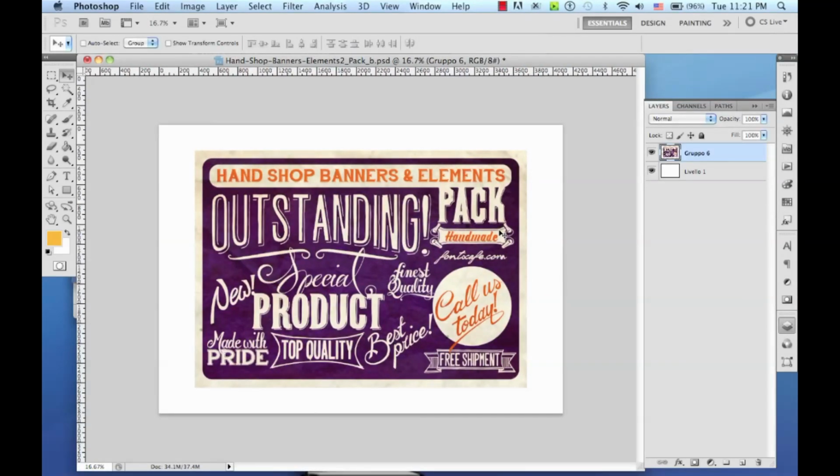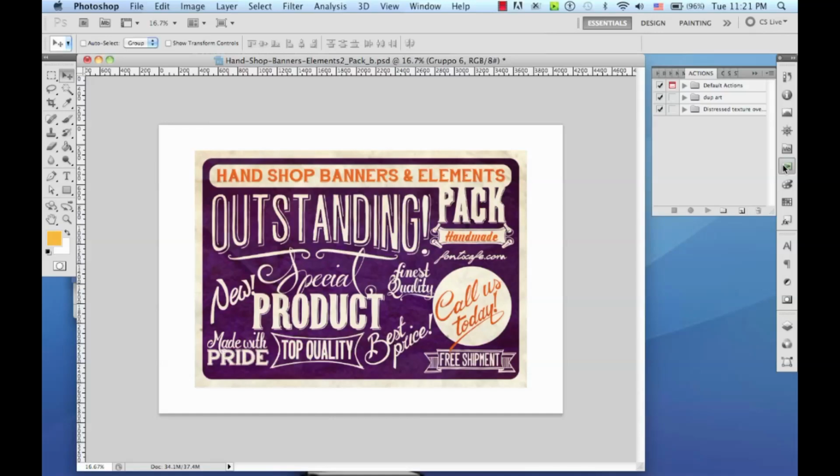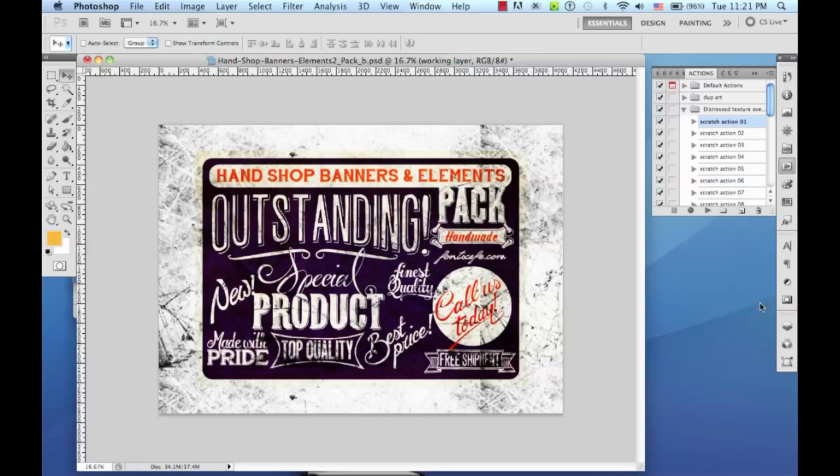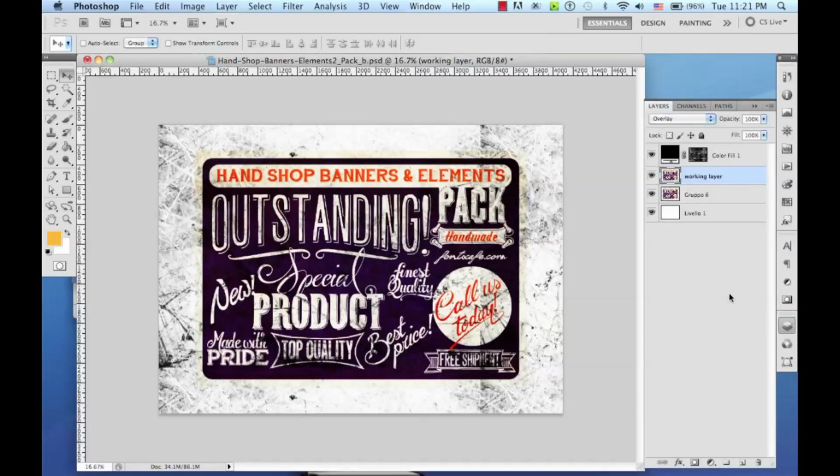Now let's see these actions in action. First, let's make sure that the layer is selected with our original artwork that we want to apply the action to. Then we'll go to the Action palette and we'll open up the Distressed Texture Overlay set. Let's just select this first one and hit the play button. Alright, and now we have a nice vintage scratchy effect applied to our original image here.